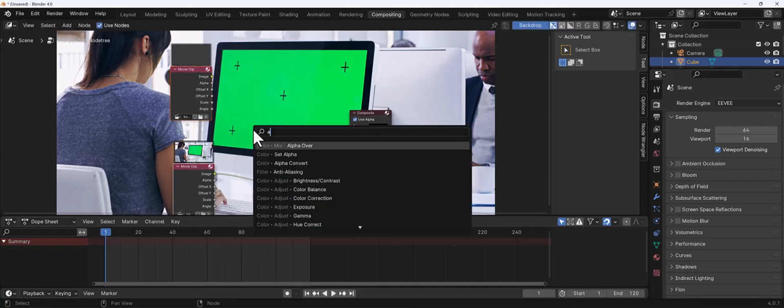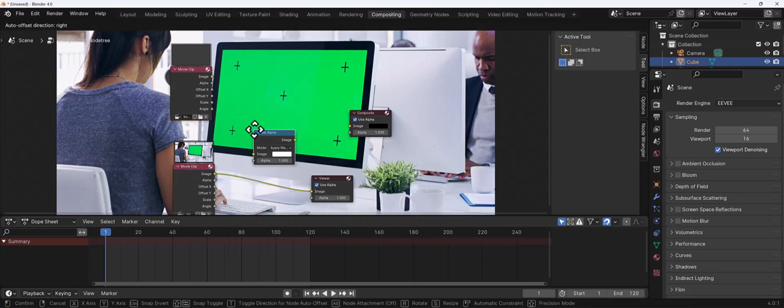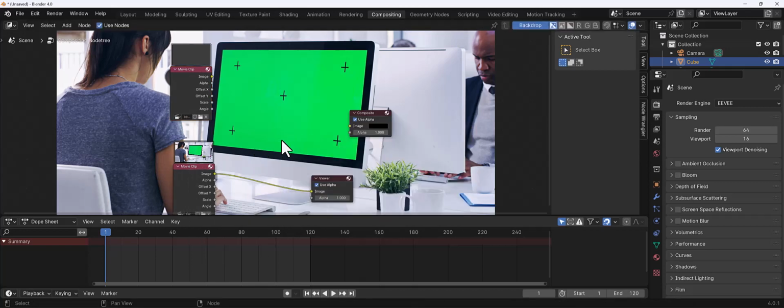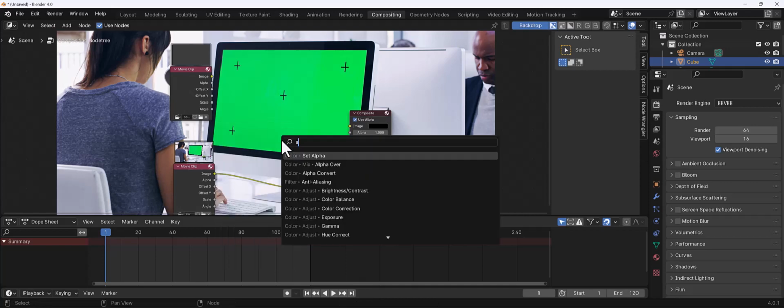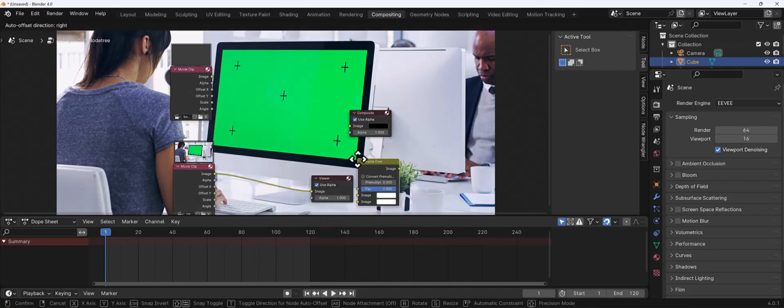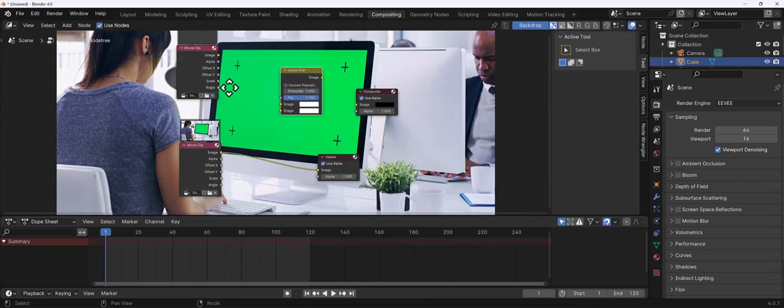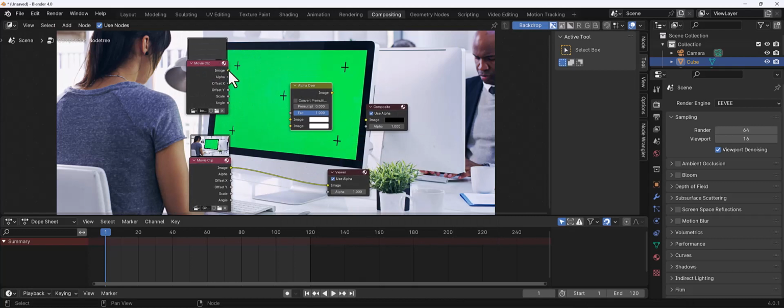All right, now hit Shift A and go ahead and type in alpha. Now this, not set alpha, but alpha overload. So here we have alpha over. Now this is what we're going to be using. Now it's in order. So for example, if I link this in here as image and then I take this one down here, you're not going to see anything.